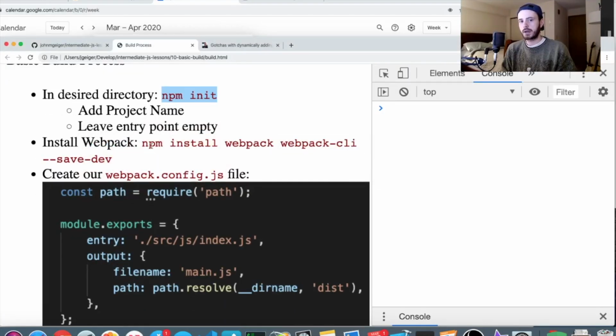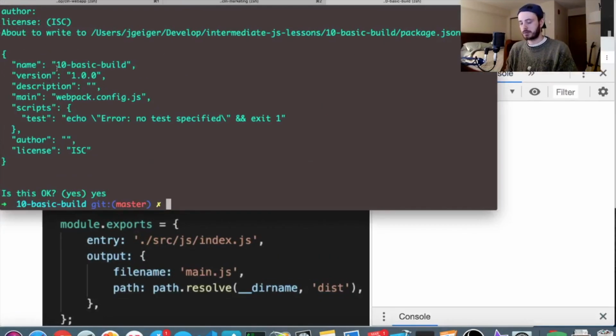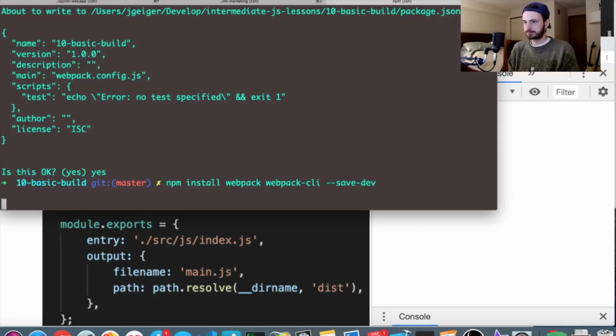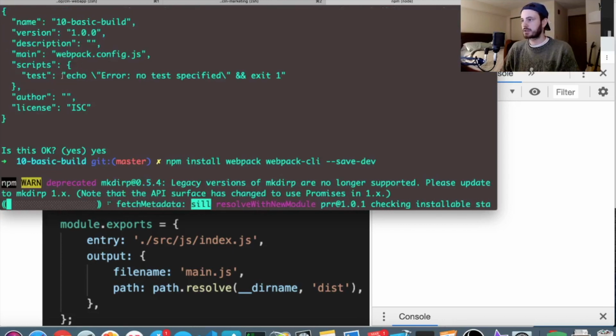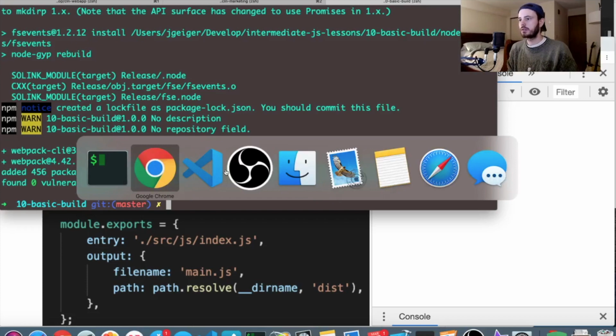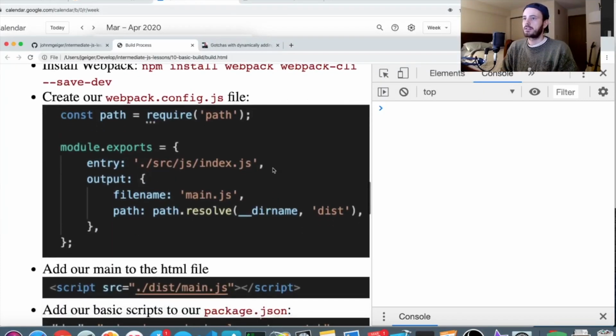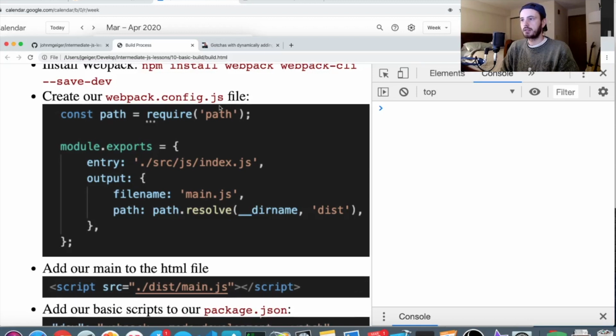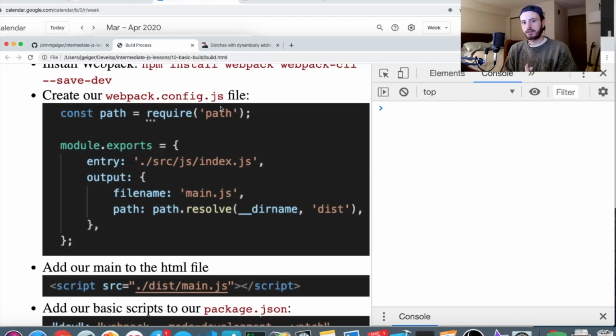Now, in order for npm to do everything we need it to do, we need to install specific things. So in this case, we need to install webpack and the webpack CLI, and those will be saved dev because that's part of our development process. So I'll run that. And that did not take too long. Finally, we're going to create our webpack.config.js file. And this is essentially where we're going to configure our bundling.